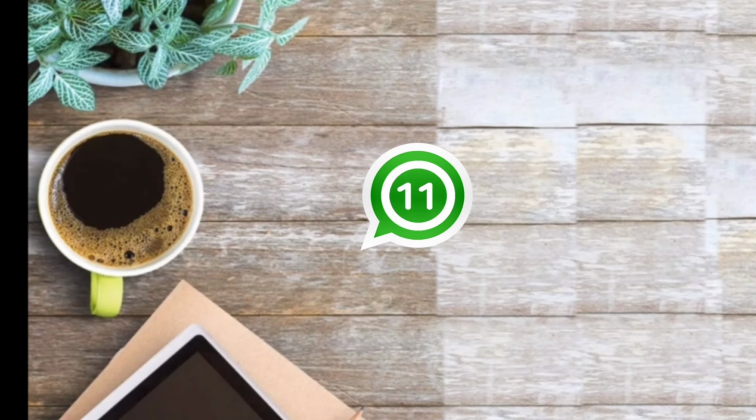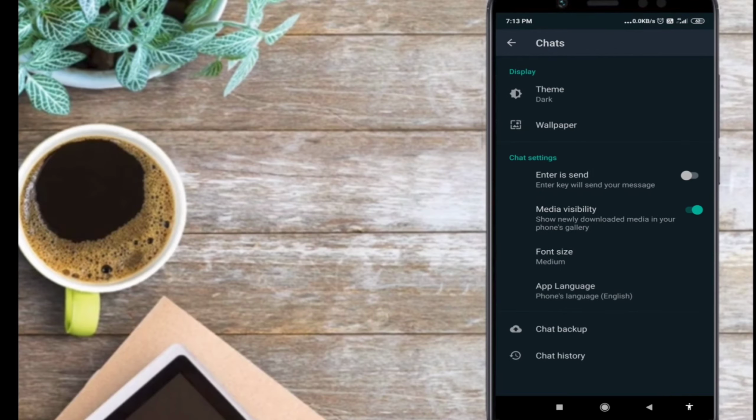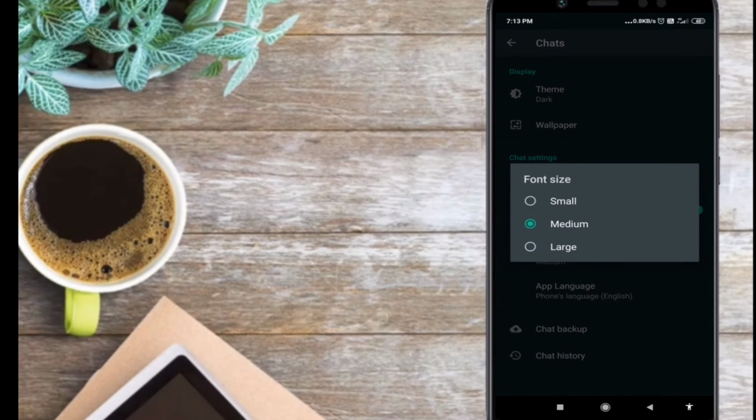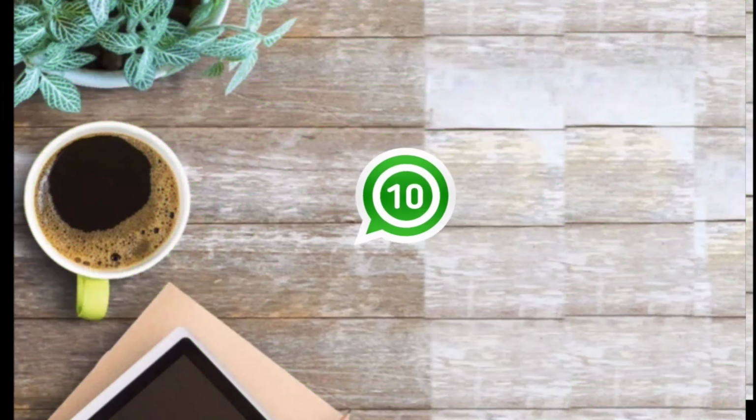Number 11. Changing message font size. Come to chat settings. Here hit on the font size. You can change it to small, medium and large. The changes will be reflected in the chat page. I think it is better to leave this to medium as per my opinion, because this will give an ugly interface at the chat page.